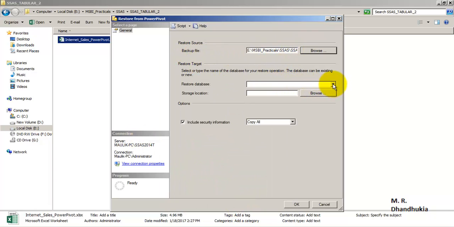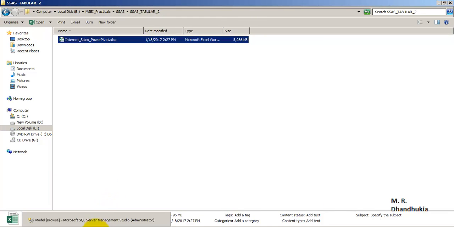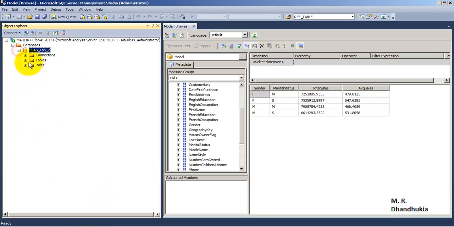Now restore database. So we'll have to provide the name of the database in which we want to restore. So let us call it as SSAS Tabular 2. Okay. Now let's click OK. So right now it is importing our Power Pivot database into our server. So let's refresh, and we can see SSAS Tabular 2 has been created, right?